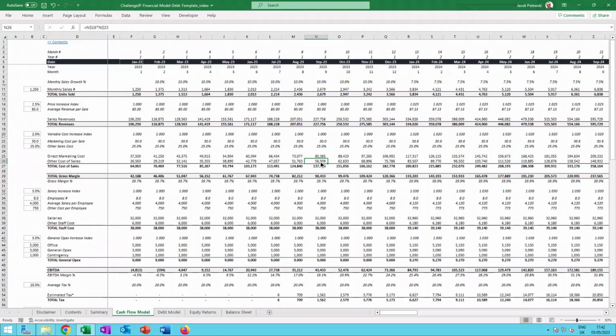And then you also have those other costs of sales, which in our case is just a percentage. So that's this 25% multiplied by revenues, which in our case would be almost 228,000. Okay, and that gives you that estimate of your cost of sales.